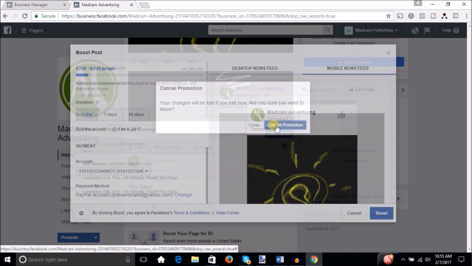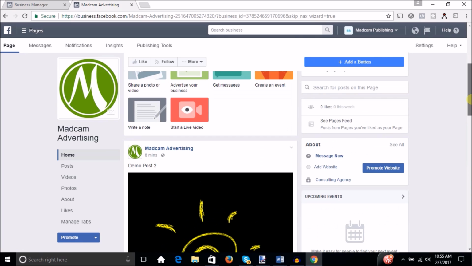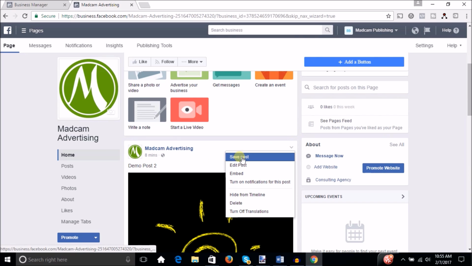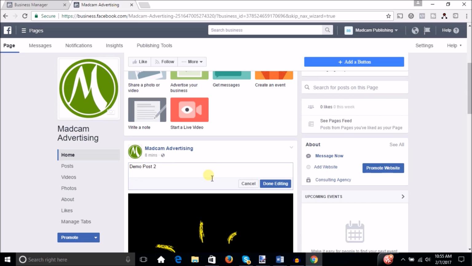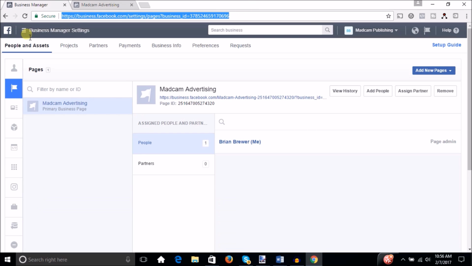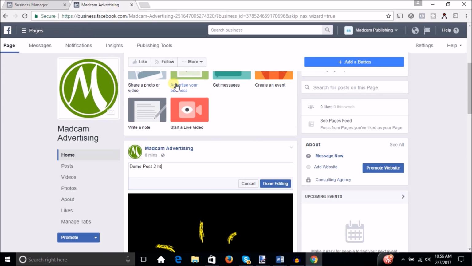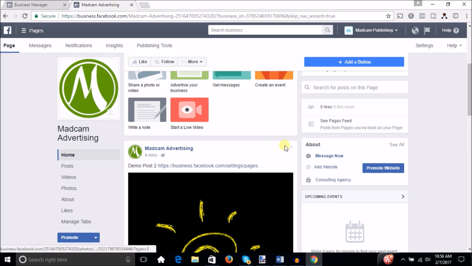We want to cancel that promotion, and you can see, if you just edit this, you can put a link to anything right there. Just always when you're doing your links, it's great to just highlight, copy the whole thing. That way you get it right. It's either HTTP or HTTPS. That way you don't mess it up. And then you just Control V, paste it, and done editing. And you can see that becomes a clickable link.